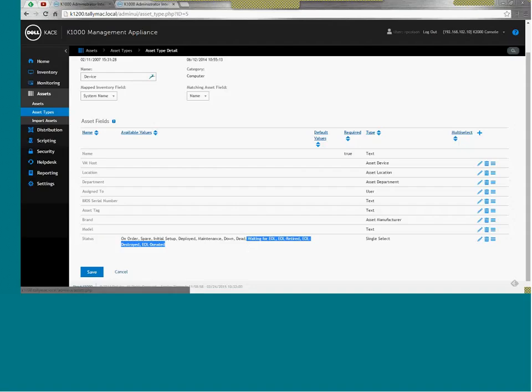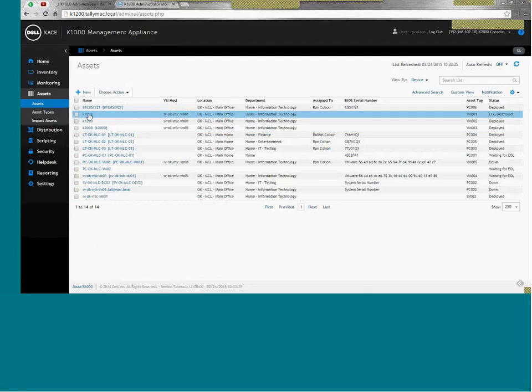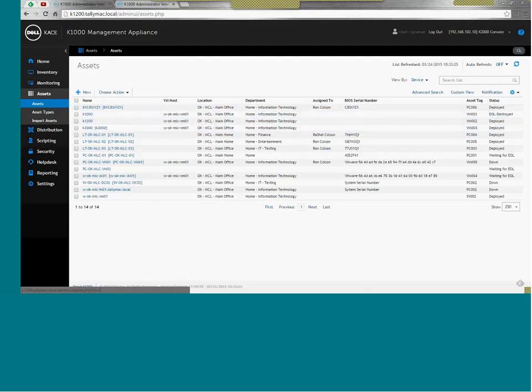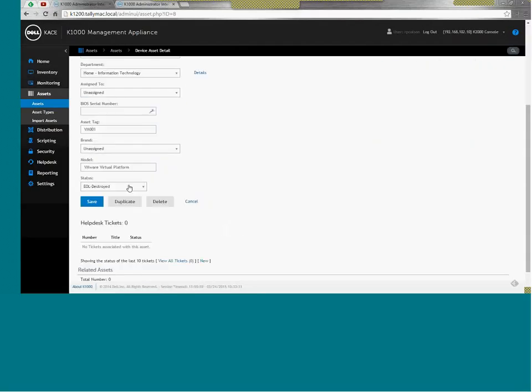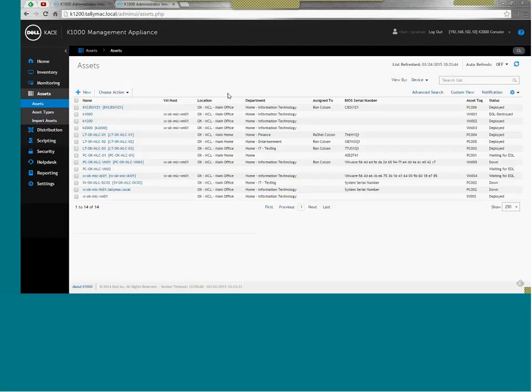So what that looks like, I come in here to assets and I look at one of these. First of all, you can see I've turned on the status column. But in the device asset type, I built that status field you just saw with all those options in the drop-down box. So I can easily pick one, click save, and I can change its status, and it'll either show up on my reports or not anymore. And you can see here, I've got several end of life. I might retire it, I might donate it, I might destroy it, whatever. So I've got lots of different statuses here.